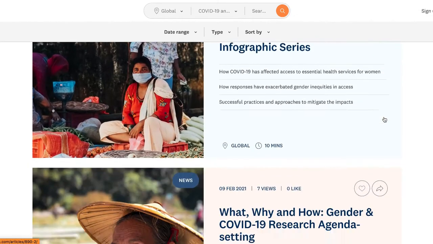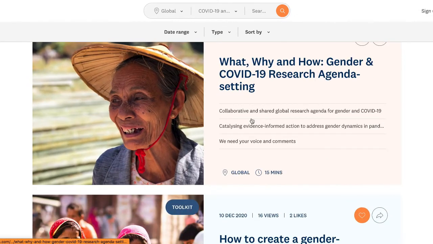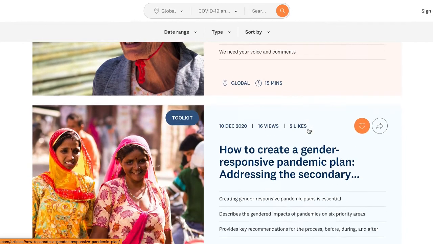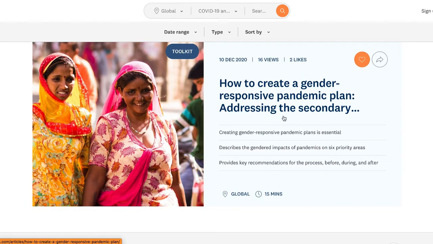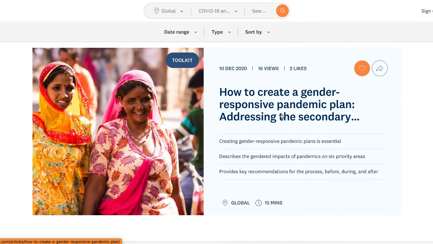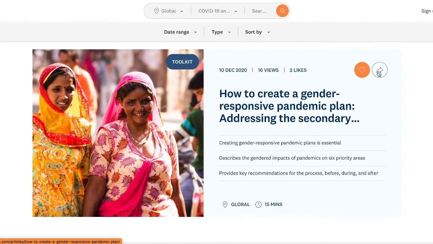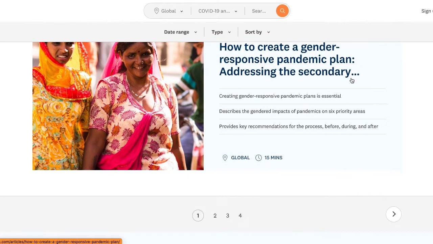As we scroll through these resources, you'll see there's 3 key points that tell you a little summary of what's in these resources, as well as the ability to like and interact with this content. It'll also tell you how long it will take to read the full resource and the region as well.